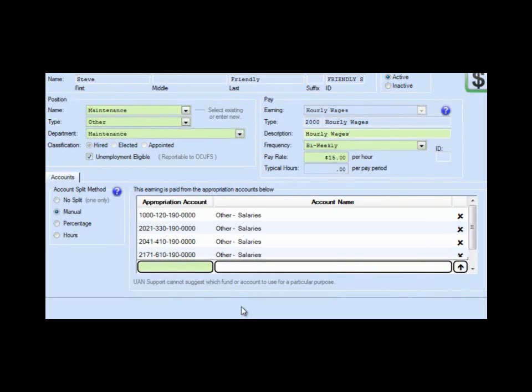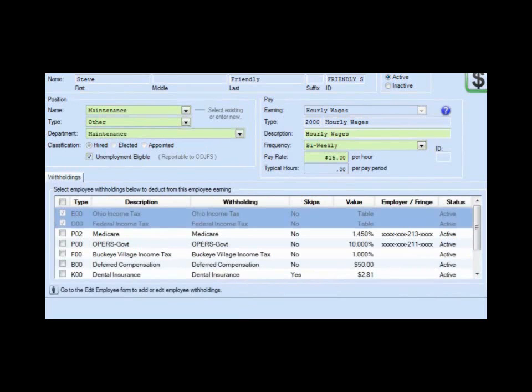Very simple to use for a lot of the village and township employees. This is going to be the best setting. So once we've chosen manual and put in the accounts we need in, we're going to click next. And notice again, we have to select which withholdings are going to be withheld from this employee's paycheck.